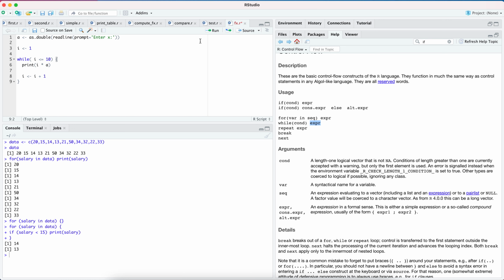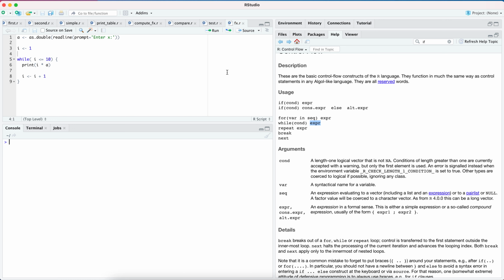So let's see the output. I will clear the console. I will click on the source. So now it's asking me a value, and I want to print a multiplication table of 5. You can again execute it. This time I can give a big number. So it has printed the multiplication table for 23,456.